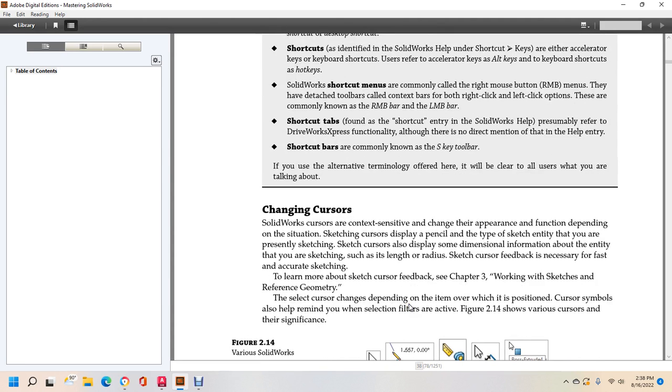Changing cursors. SolidWorks cursors are context sensitive. They change their appearance depending on the situation. Sketching cursors display a pencil, typical of the sketch entity you're presently sketching. Sketch cursors also show some dimensional information for the entity you're sketching, such as the length or radius. Such cursor feedback is necessary for fast, accurate sketching. Learn more about sketching cursor feedback.